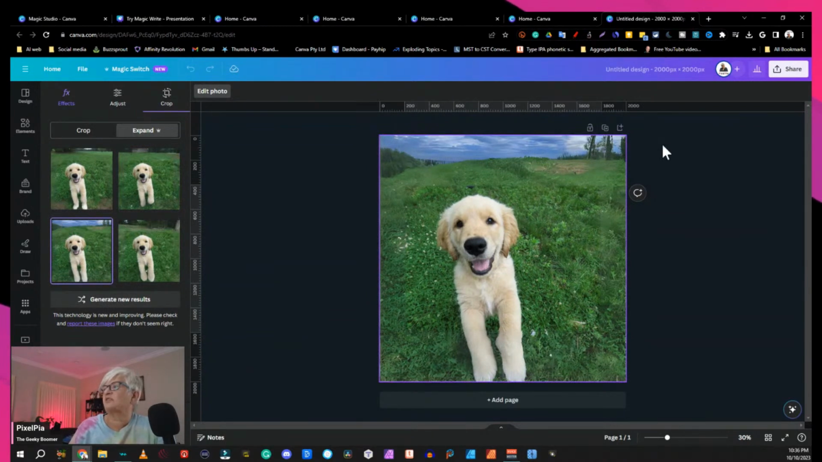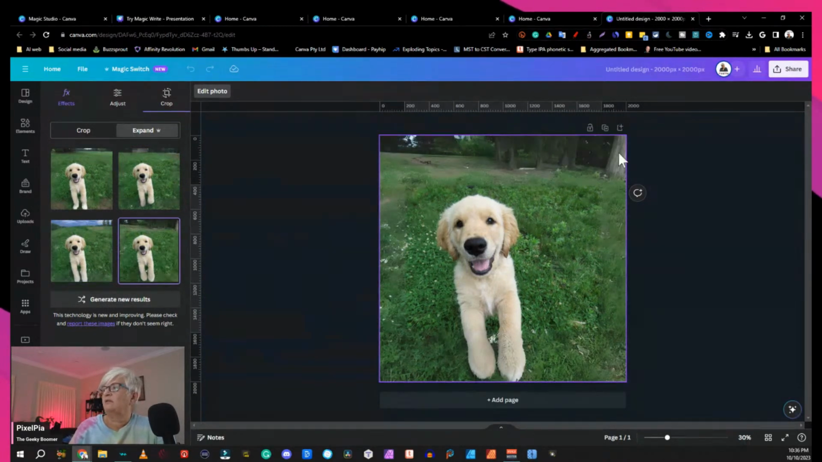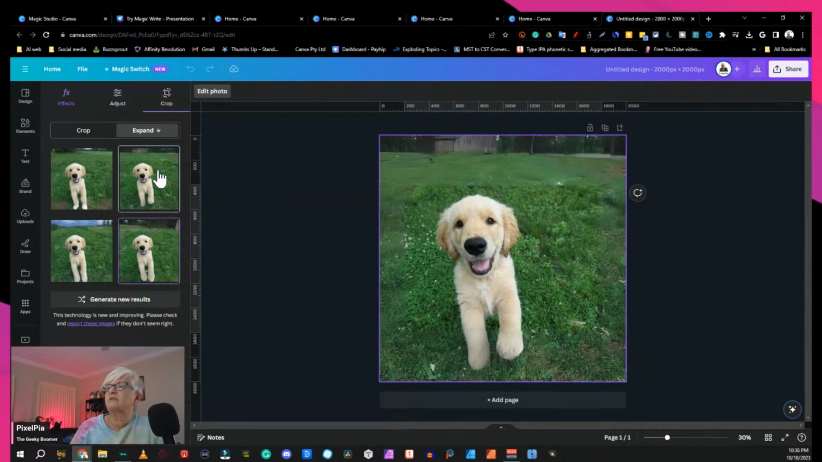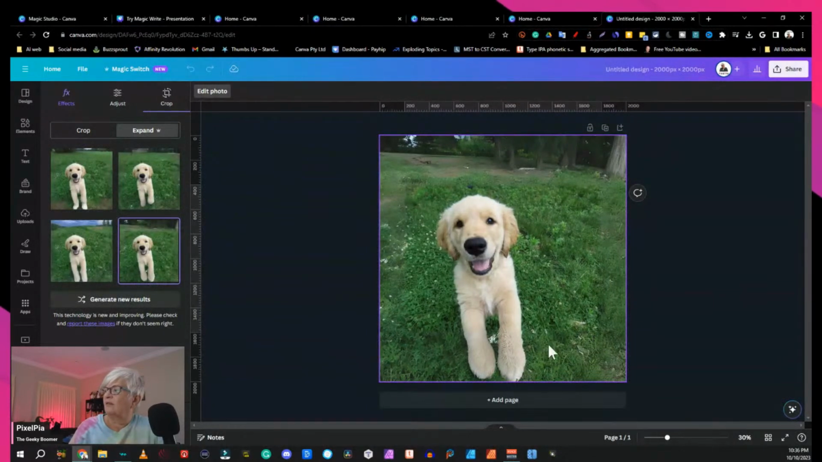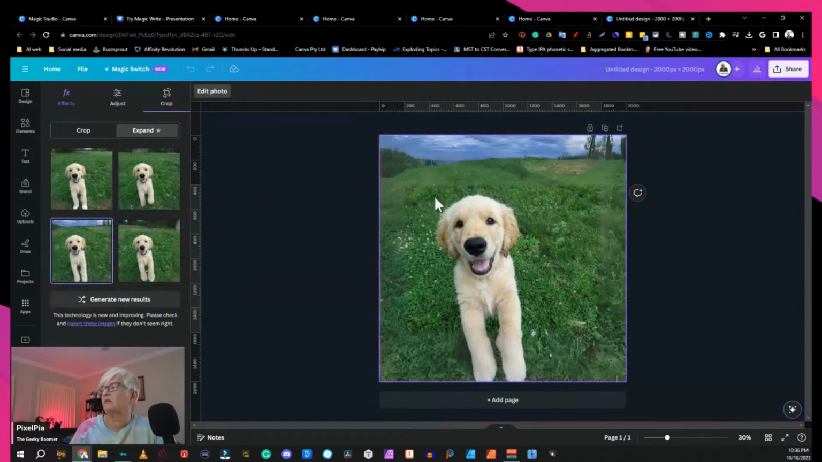Here it added some sky in the background. Here it just added a forest. Here it added a little house, and those legs look really weird. I think that looks like the best one, or maybe this looks the most natural when it comes to the grass and the sky, but the legs are still a little iffy. That was graphic design, graphic expand.